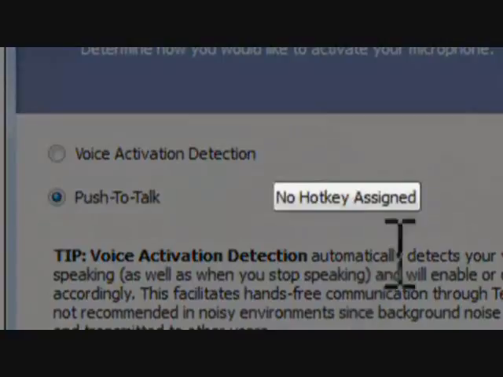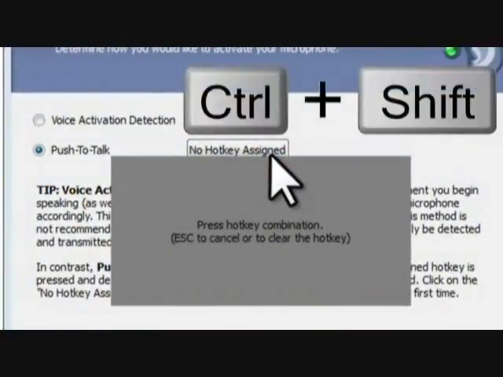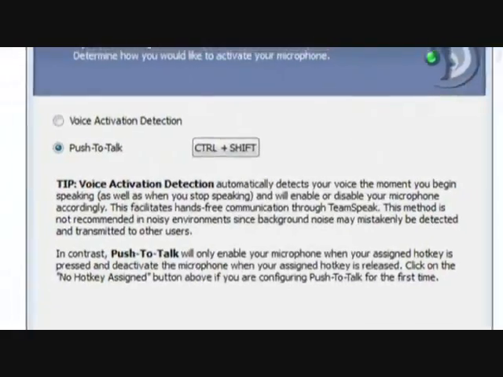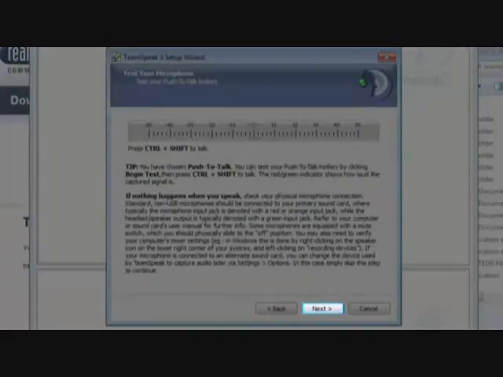Click the no hotkey assigned button. Now press whatever key combination you like. I will enter Control and Shift. Once selected, click the next button. On the Test Your Microphone screen, you can test the mic if you like, and then click the next button.